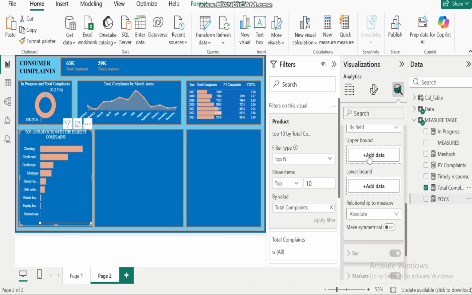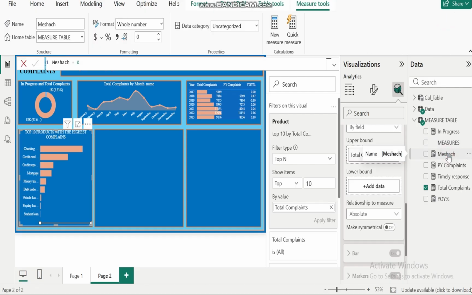Okay, so we have the total complaints, and now I've created a dummy measure for this, which is named measure and is equal to 0, so that I can put that here in the lower bound.